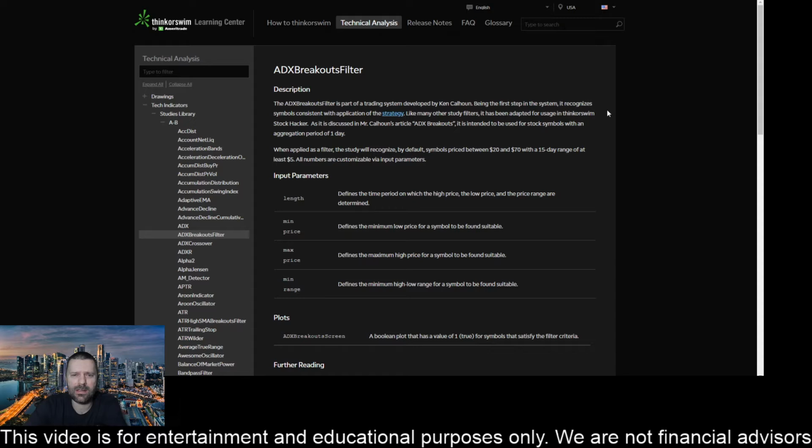As it is discussed in Mr. Calhoun's article, ADX Breakouts, it is intended to be used for stock symbols with an aggregation period of 1 day. When applied as a filter, the study will recognize by default symbols priced between $20 and $70 with a 15-day range of at least $5. All numbers are customizable via input parameters.